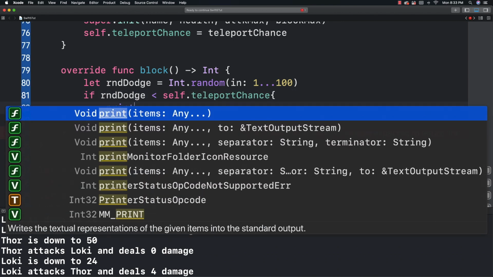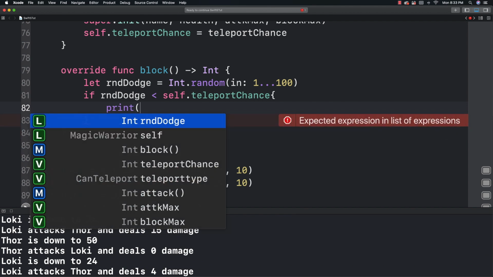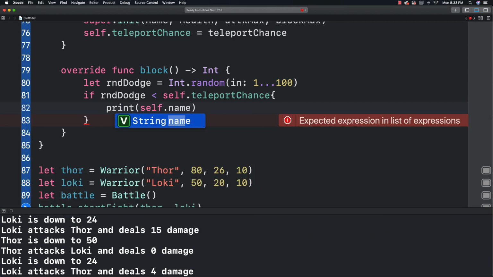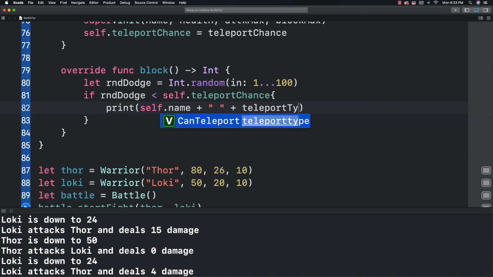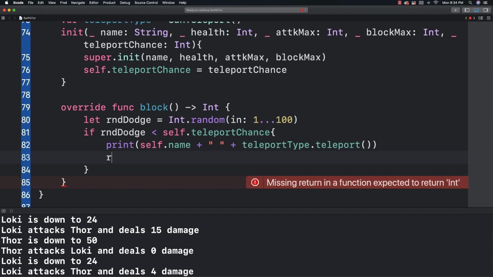well, in that situation, I can print a message that says that my warrior was able to dodge. Print, and I'm going to say self.name, and then I'm going to call my teleport function, teleportType, to print out that custom message. And I have that saved inside of here, right? Oh, teleportType, just make sure that's a capital T. And then after that, let's go and return a block amount that is huge, just to make sure that we can block anything pretty much, because we teleported.